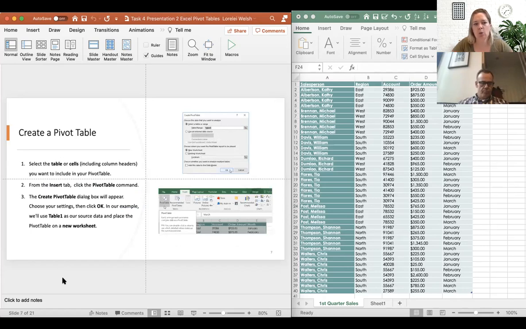So I guess what I wanted to do was go back over some of the things that we saw in the video. And the first one is to look at creating a pivot table. So the first thing that you need to do is select the table or the cells, remembering to include the row headers. That's very important. And then on the Insert tab, you click the pivot table command. And then the little dialog box will appear. And then you can say that we'll use table 1 and in a new worksheet. So I'm going to actually demonstrate that to you right now.